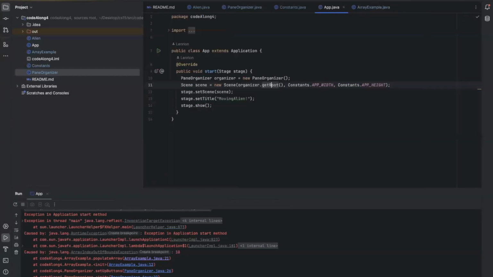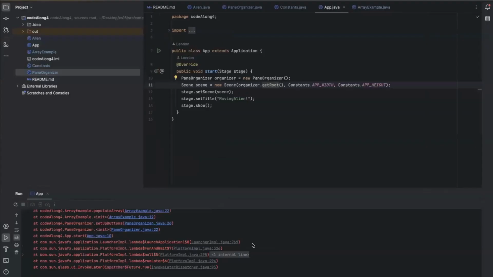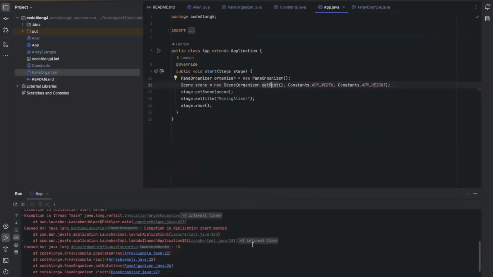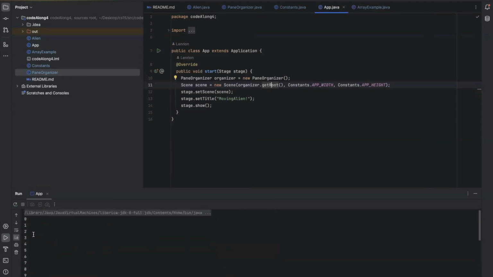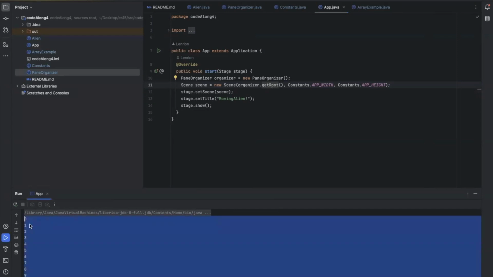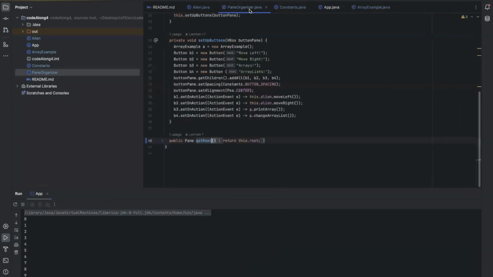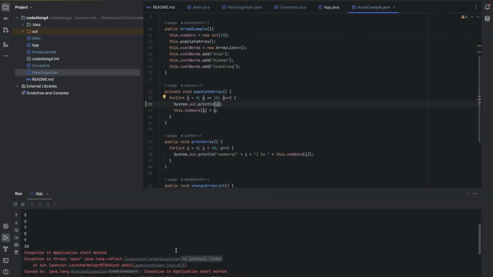So with that print line, I'm going to run the app again. But we see that the app doesn't even show up. But here, our terminal now has the i's printed. And to me, this makes sense because we start from 0 and we go up to 10 before throwing an index out of bounds exception.